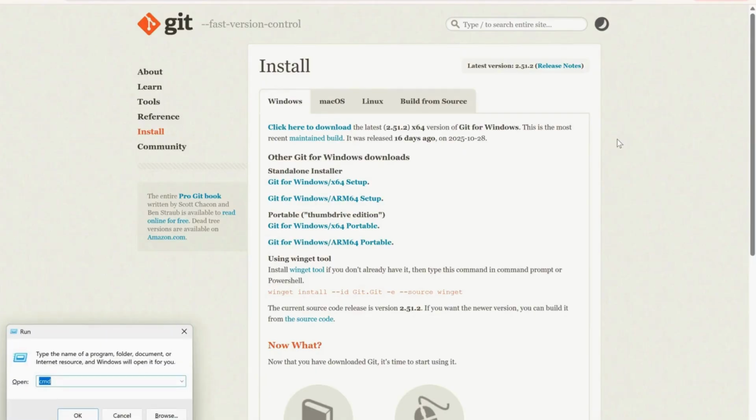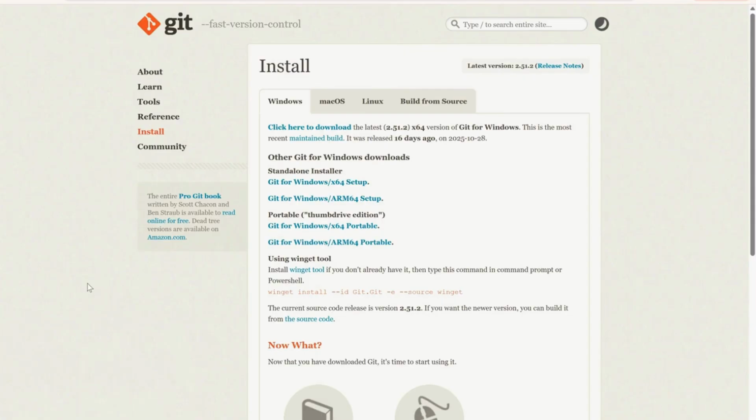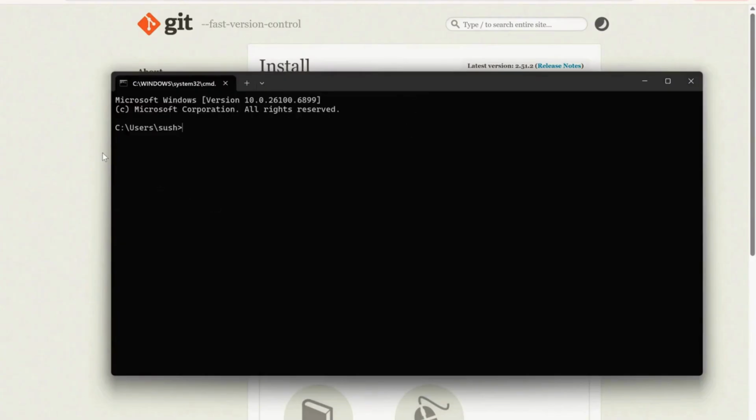To check, I can go to my command prompt. I just typed Windows plus R, and then I do CMD, and when I hit enter, the command terminal opens. To check if Git is installed correctly on my computer, I just do git space dash dash version and hit enter. It shows that Git version 2.50.1 is installed on my computer. So that means it's installed correctly and I'm good to go.